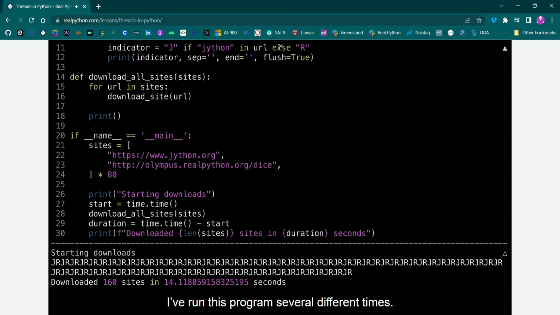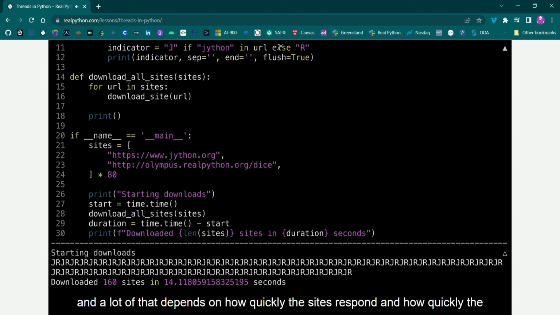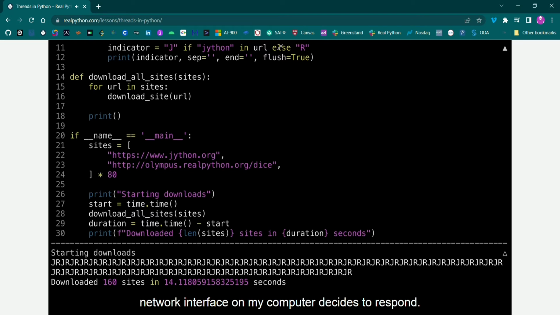I've run this program several different times. The wait time for it varies wildly, and a lot of that depends on how quickly the sites respond and how quickly the network interface on my computer decides to respond. I've seen times for this program as much as triple this execution.